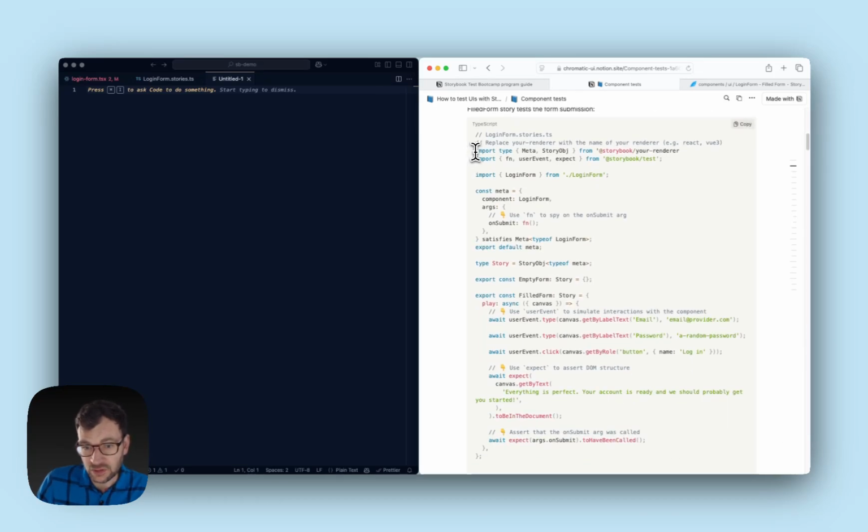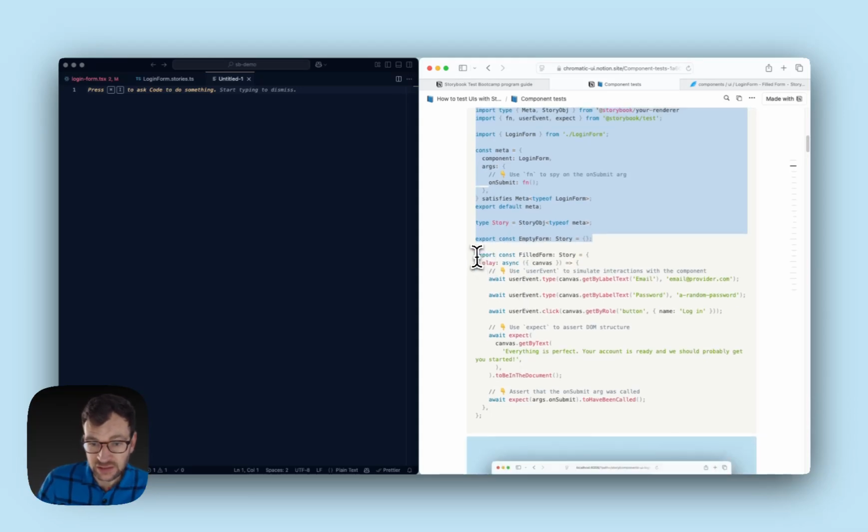Up through here, this is just a typical component story format, or CSF, file where you're defining your metadata for what component you're going to render, and then you've got a basic story here that just doesn't do anything. And then to make it a component test, where we simulate behavior and make some assertions like a regular test would, we add what we call the play function to that story. So here we have another story, filled form, and we've got the play function here.